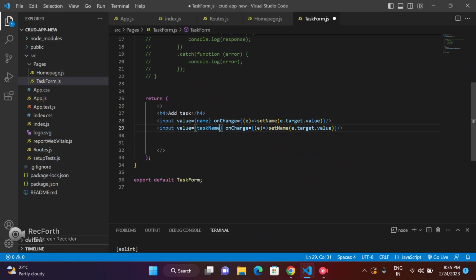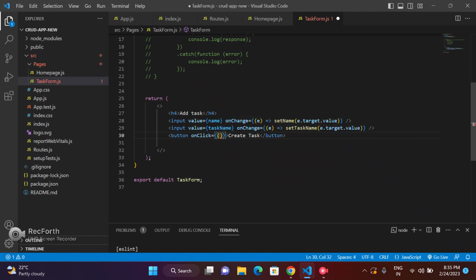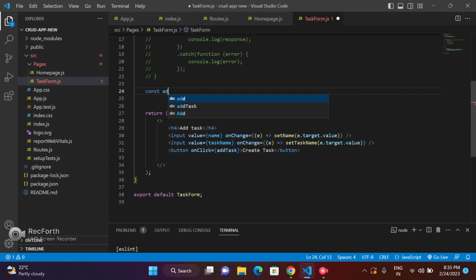Now over here it will be taskName. onChange, now it will be setTaskName. Okay, so this is done, and over here we will have a submit button, Create Task. This is done, and on click of this we are going to create a task. So as we have used this, we need to create a function to add a task. So const addTask.